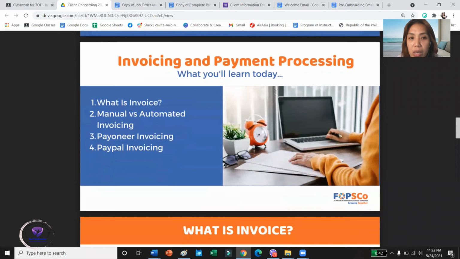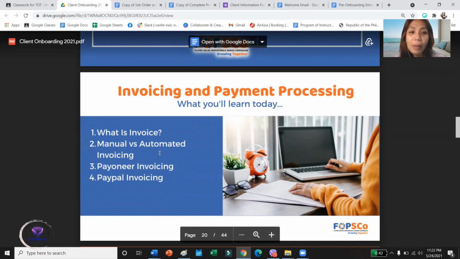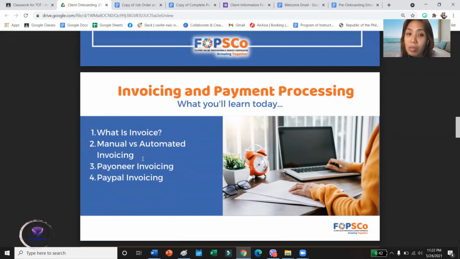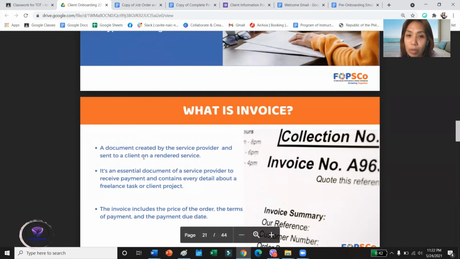So, for invoicing, bakit ba mahalaga itong invoicing? Aba, syempre, no? Kasi ito yung bumubuhay sa atin, invoicing. So, payment processing. So, what is invoice, manual and automated, then Payoneer invoicing and PayPal invoicing.